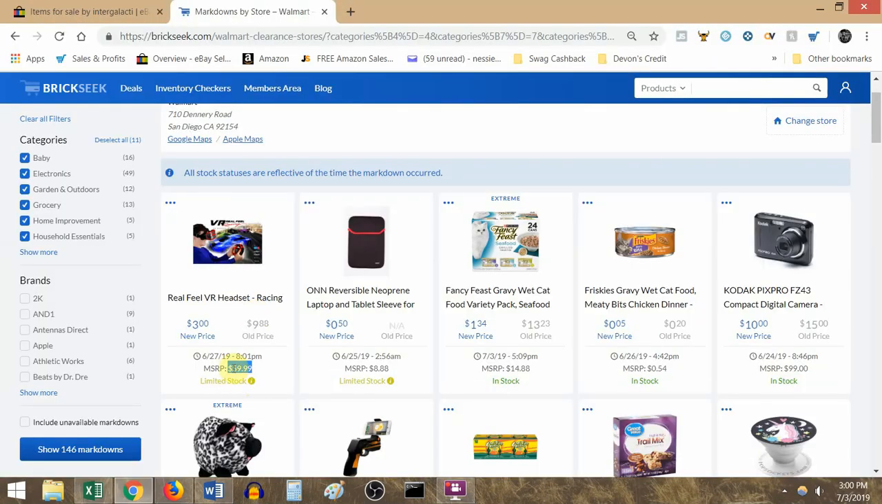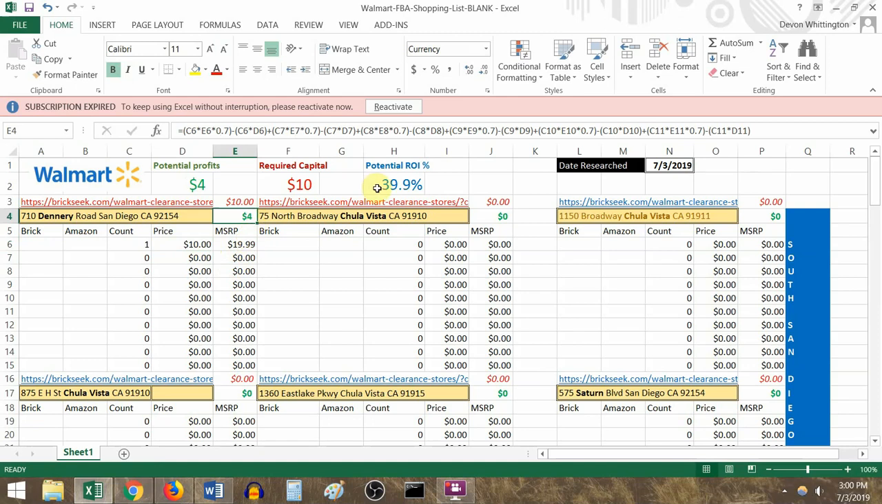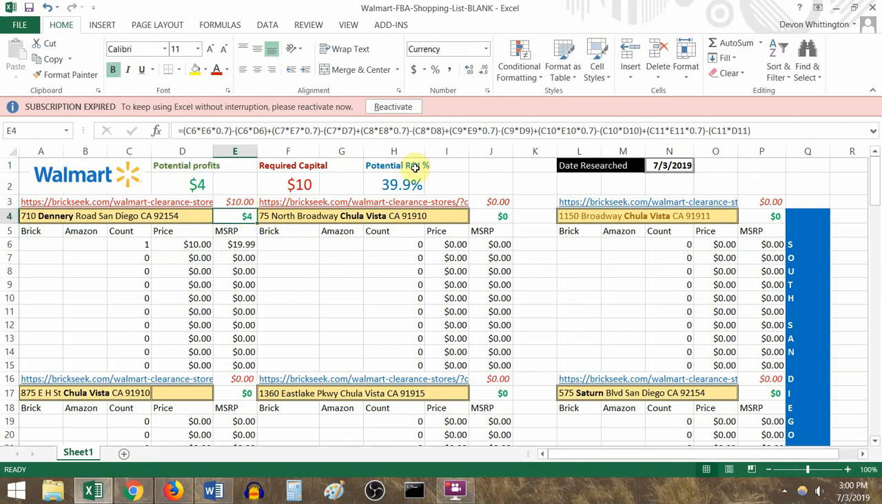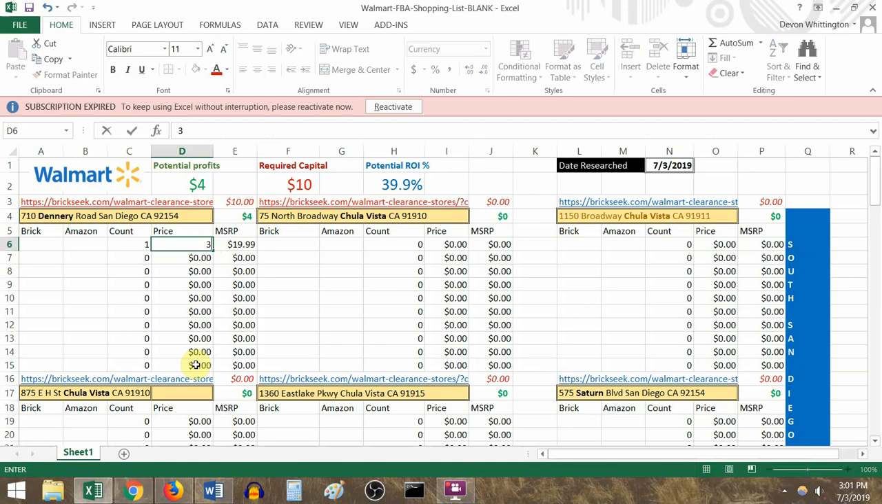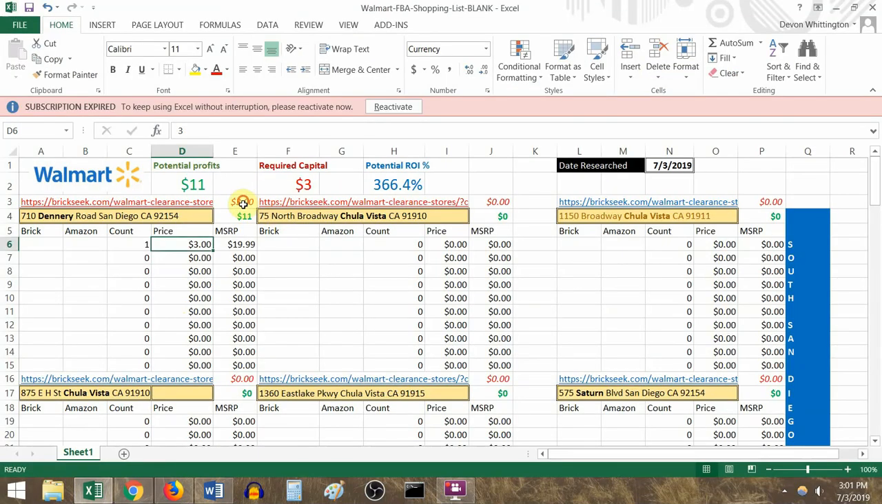But what if this item was only 50% off? So 50% off of 20 would be $10. Then you would spend $10 and only make $4. You want to have a potential ROI equal. So $10 gets you $10, or $10 gets you more than $10. So the potential ROI needs to be 100% or better. If it's $3, which is what the price currently is, then you're going to be able to get a high return on investment, or ROI percentage. This is what we're looking for.